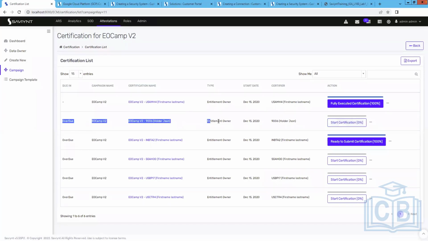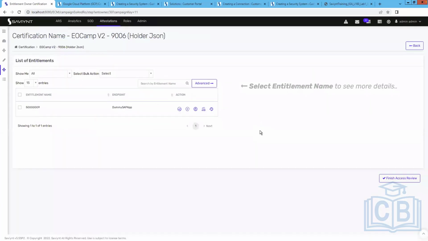There is a campaign which is overdue on this user, and I want to see whether I can certify on his behalf or not. This is something that only an admin can do, but ideally you should not do this. Whomsoever the campaign is assigned to, ideally they should be the ones taking the call on it.